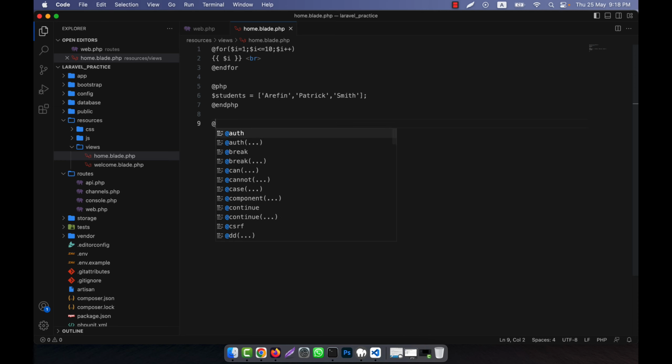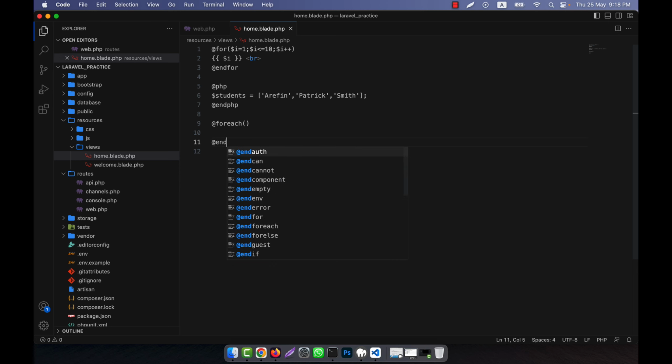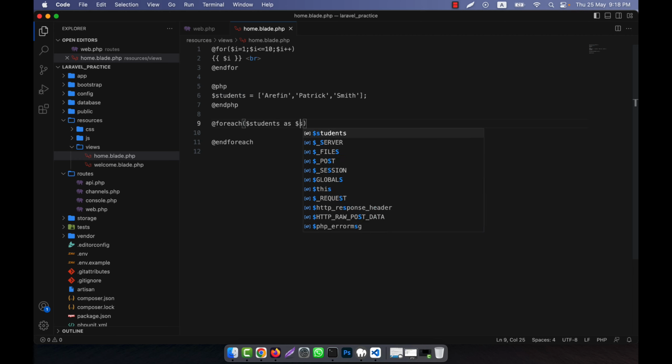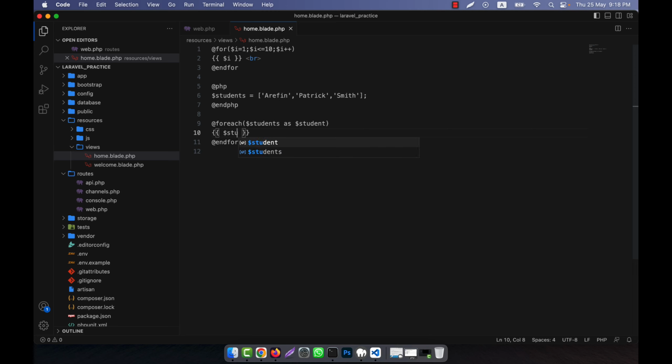Now I am going to call the foreach loop. So this is @foreach, and the end will be @endforeach. This is another Blade directive. You see that there is a student list, so I am going to call it students, then the singular, student, like this, and in here you can easily show the information. For example, here the information is student, and then there is a br tag.